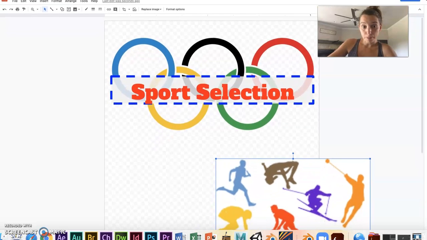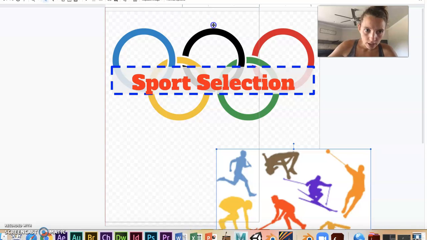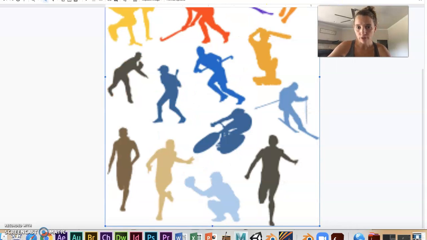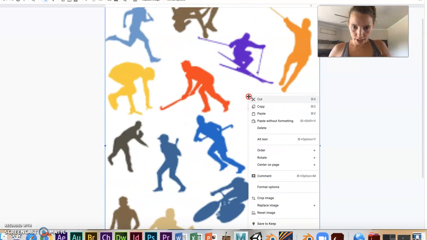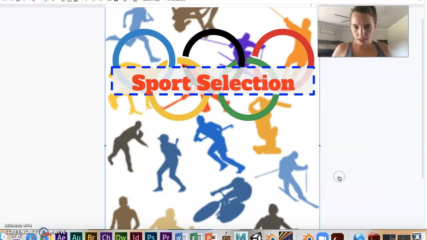Now my concern with pictures with a lot of stuff is that it might get busy. And if it gets busy, it gets hard to see. I want it to scale up so it covers the whole thing. I drag from the corners so that it's not stretched out awkwardly. And I'm going to move it down a little bit. It's okay that it goes off the edge. And I'm going to send it to back.